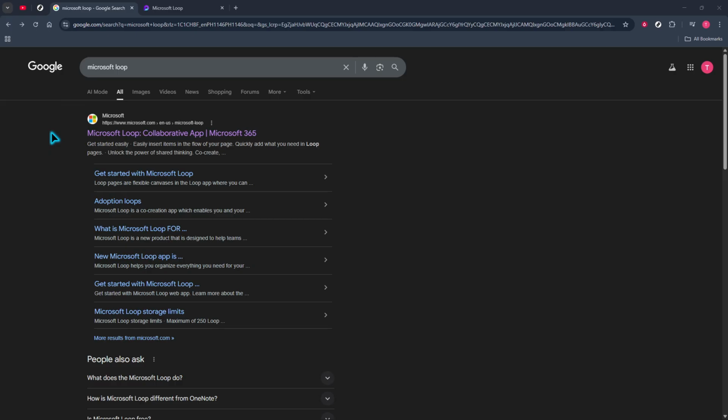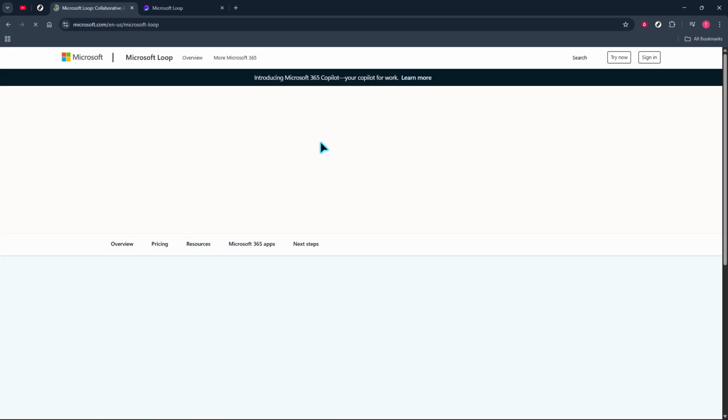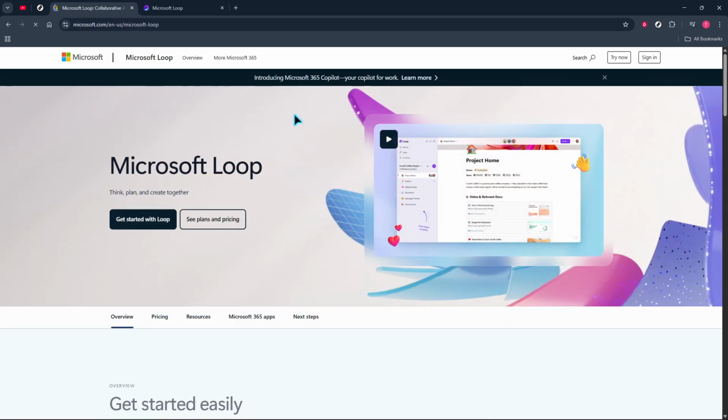to contribute. Start by opening your browser and searching for Microsoft Loop. From the results, choose the official Microsoft Loop page from Microsoft 365. This ensures you're on the correct site with the latest features and security.